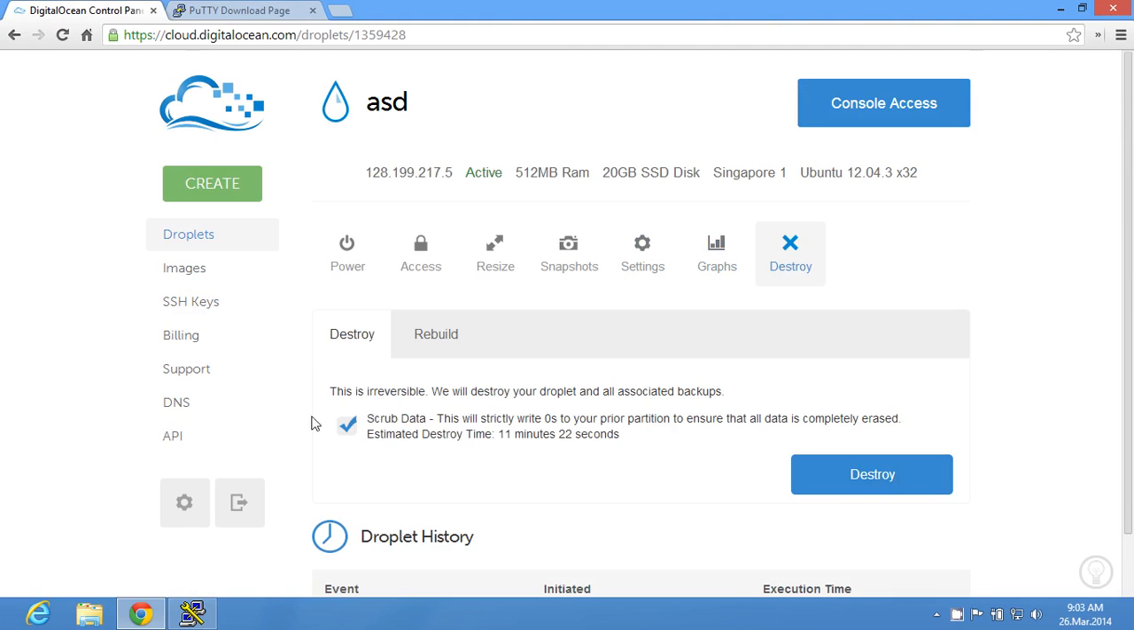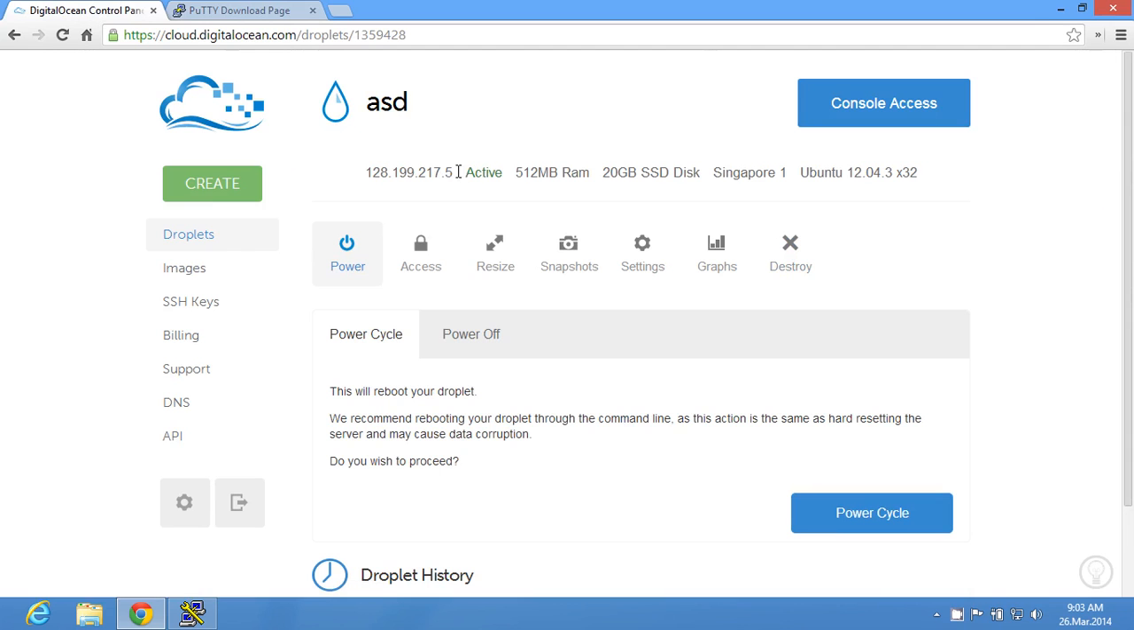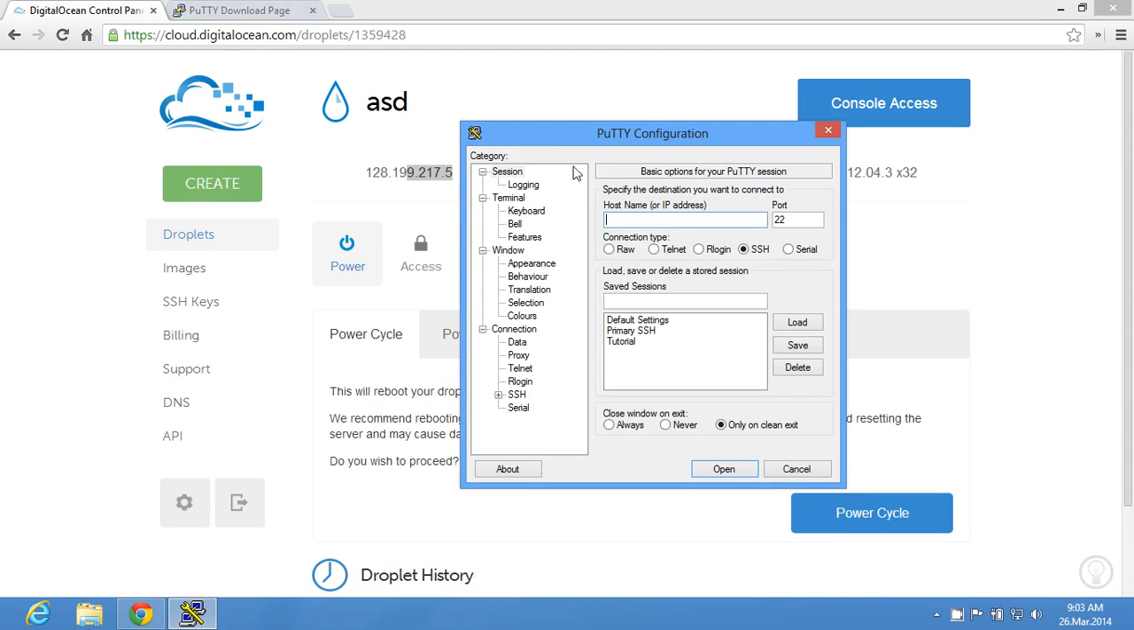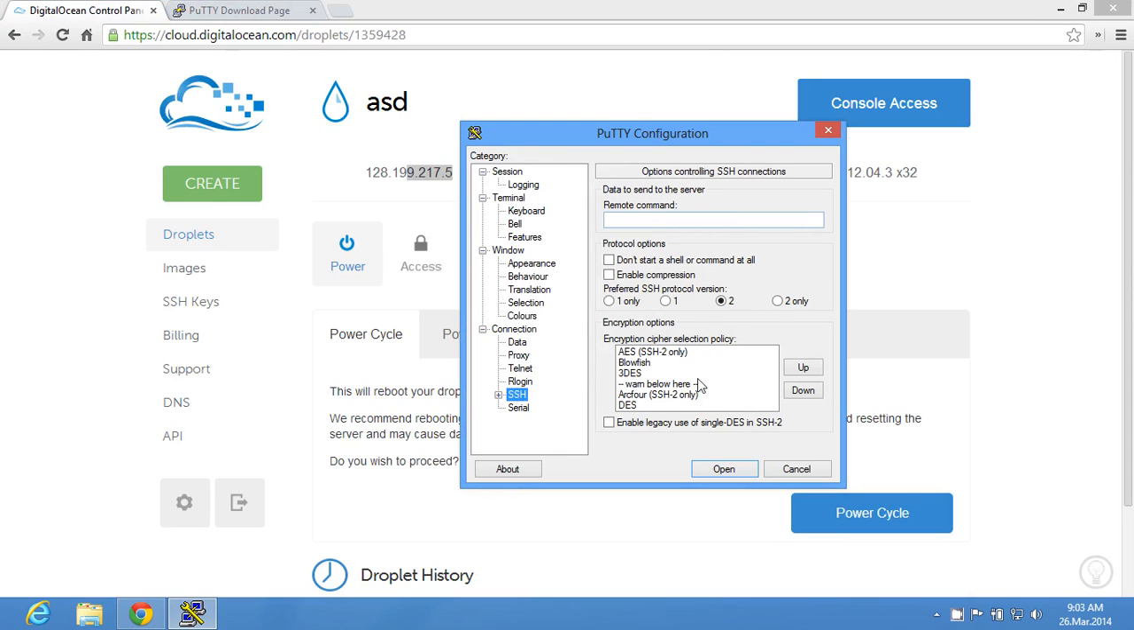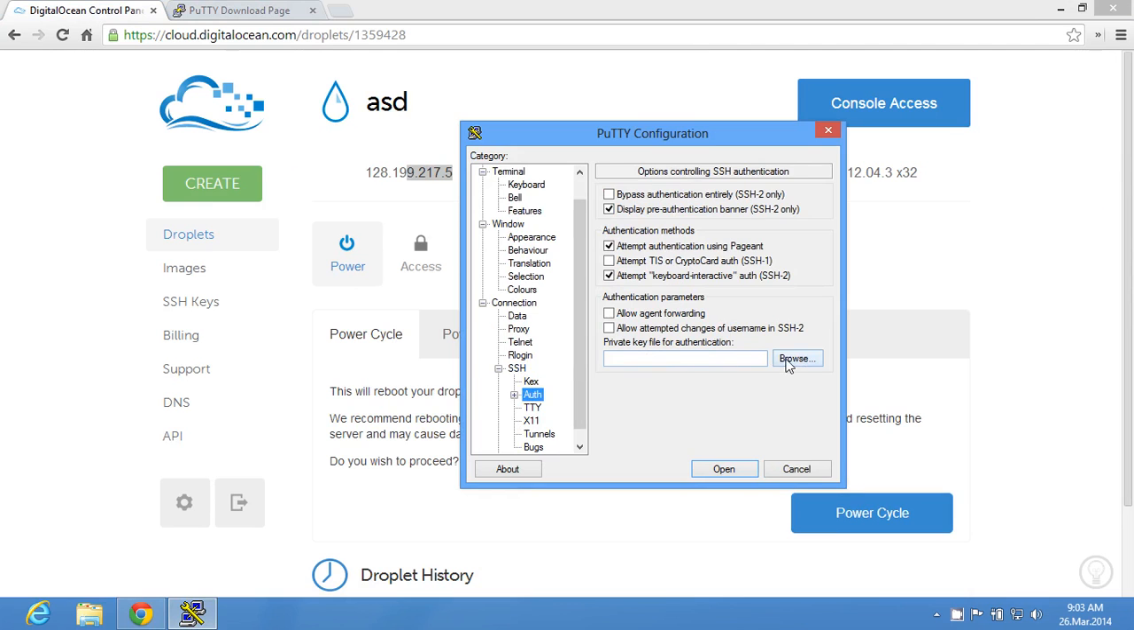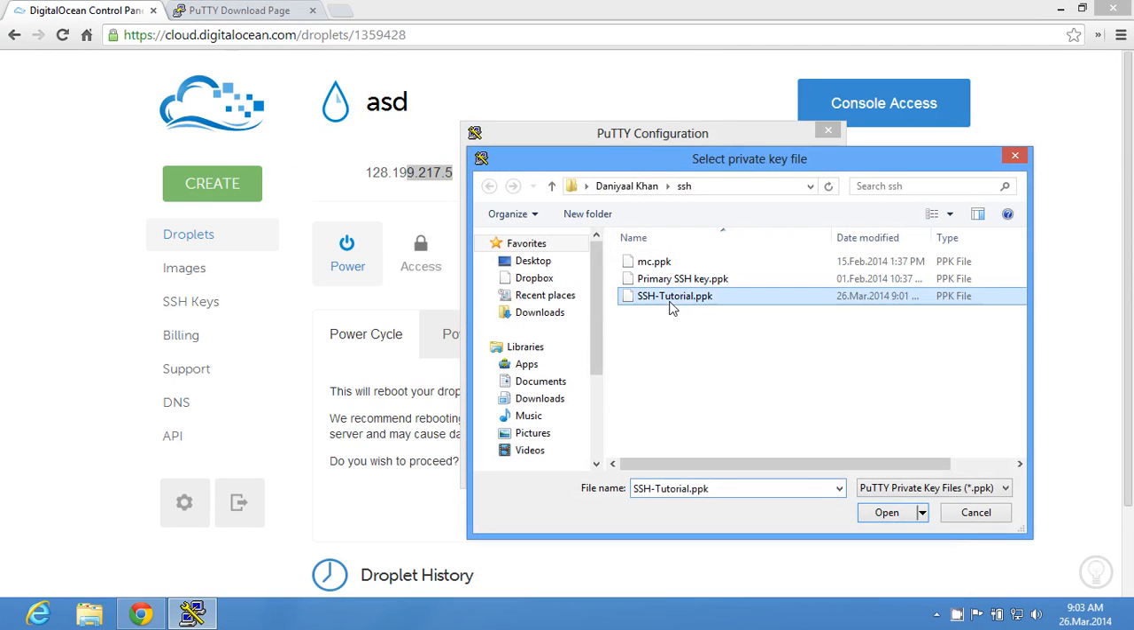Now I'd extremely highly recommend using scrub data, because it will remove all your data so that nobody else can access it. But anyways, in order to access your whole thing, what you would want to do is go to PuTTY, and then in here you would want to go to SSH. Then you're going to open that and go to Auth.